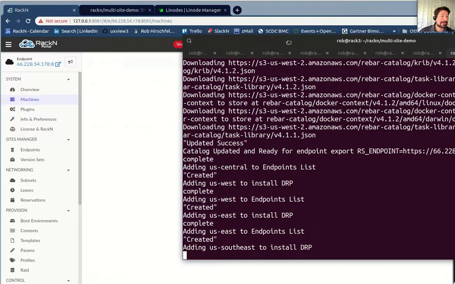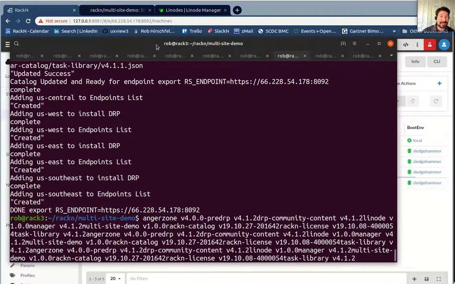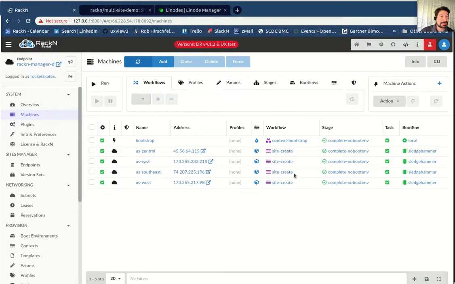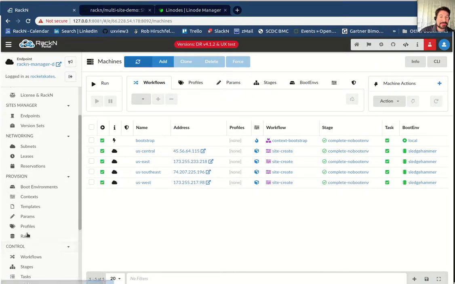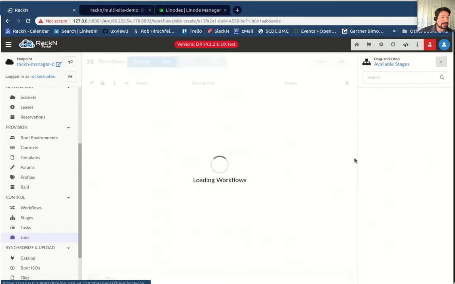My script over here is just telling me that now that the Digital Rebar endpoints are up, it's actually adding the endpoints for the system. Okay, good. So all of our sites have been created. They have completed. If I go over to my jobs log now, you will see basically it's all green lights. And if I wanted to, I could check out one of my workflows. Where's my site create workflow?